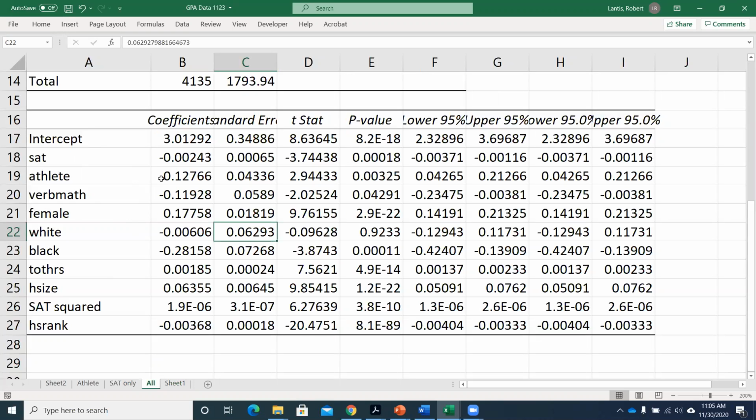So the thought experiment is two people with the same SAT score, the same score on the verbal and math test, both female or both male, both of the same race, both with the same total number of credit hours, both went to the same size high school. I won't worry about this too much for today's discussion, but the SAT squared would be the same if they had the same SAT score. And the same high school rank, that was all the same for these two individuals, but one of them is a student athlete. The predicted change we would see in their GPA is about 0.13.